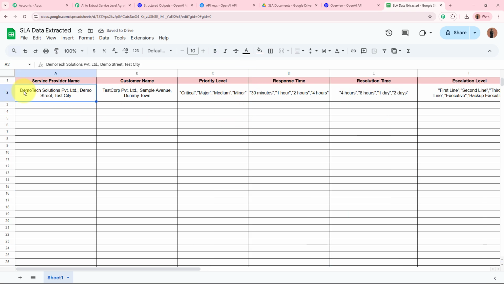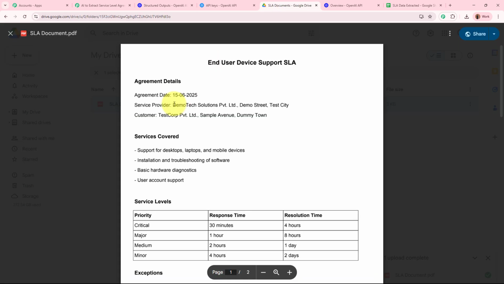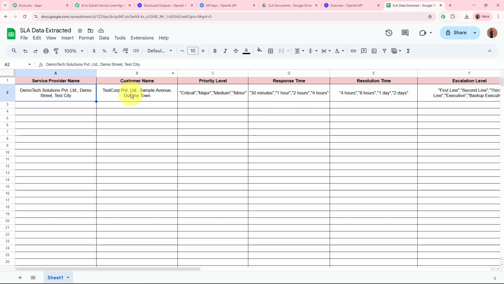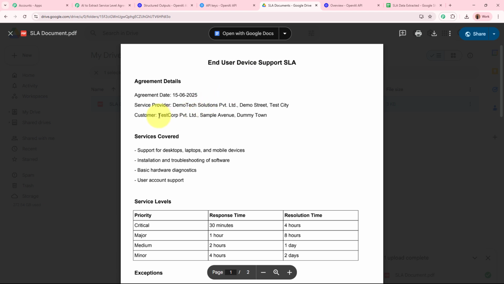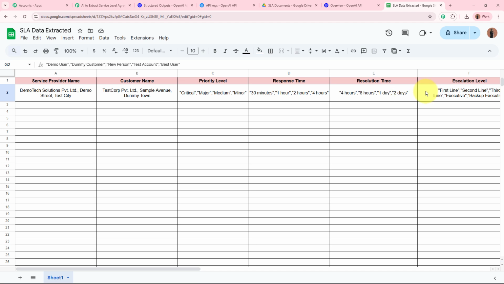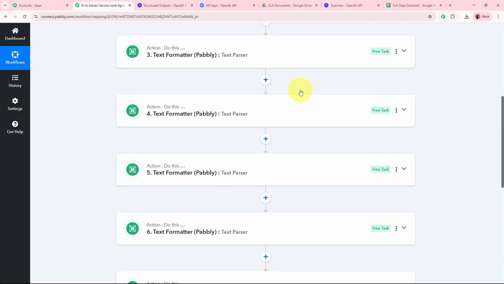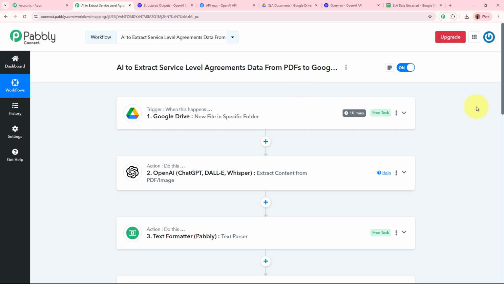The service provider name is Demo Tech Solutions. If I open this document that I've created, this is the service provider name, that is Demo Tech Solutions. Okay. If I go back, the customer name is Test Corp Private Limited. And over here in the document, this is the customer's name. Okay. So as now the response is automatically created as a record in my Google Sheets, this means that we have successfully created this amazing AI agent using Pabbly Connect.